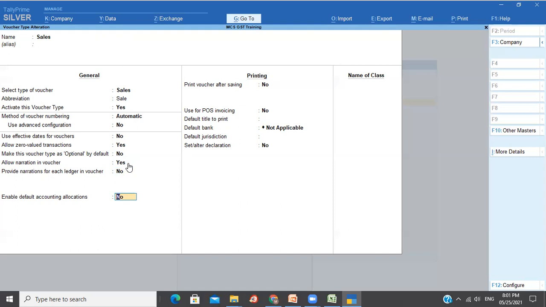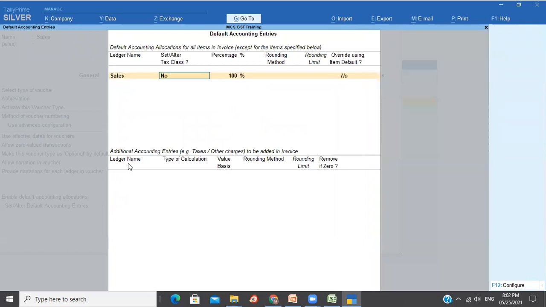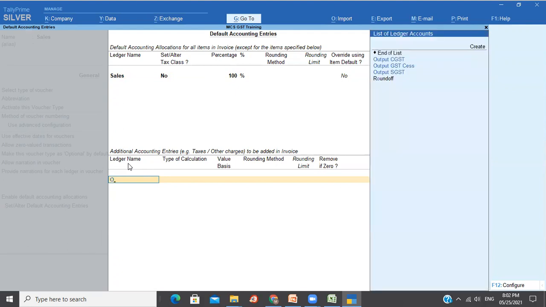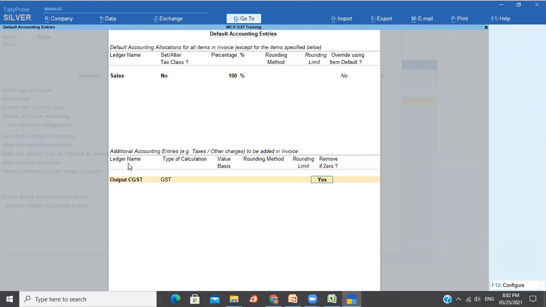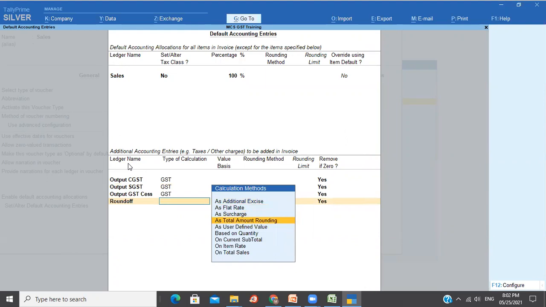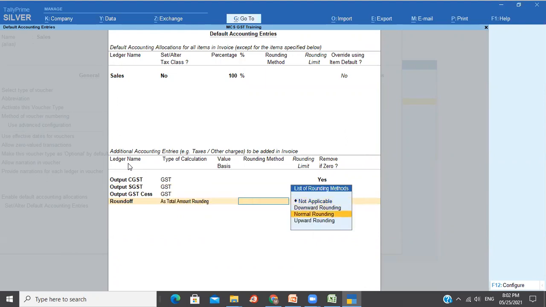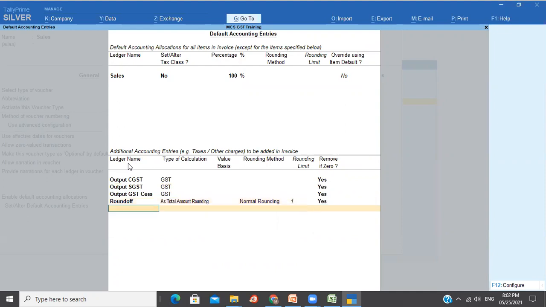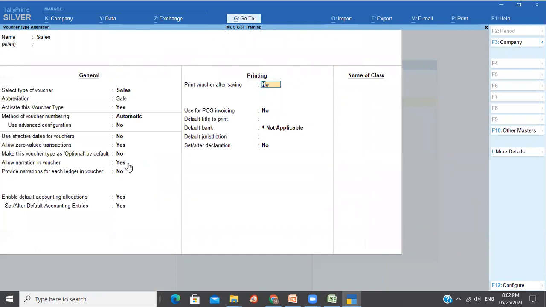Then you have an option called enable default accounting allocations. I'll specify yes and set default accounting allocations. By default, it has to go to sales, taking 100%. After all the items that have been selected, I want to select output CGST, and it says remove if the ledger is 0. I'll enable that. Then I'll say output SGST, then output GST cess. Then I'll say round off as total amount rounding to a normal 1 rupee. So I have configured these defaults.